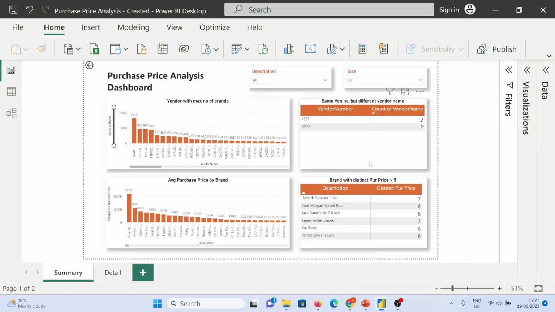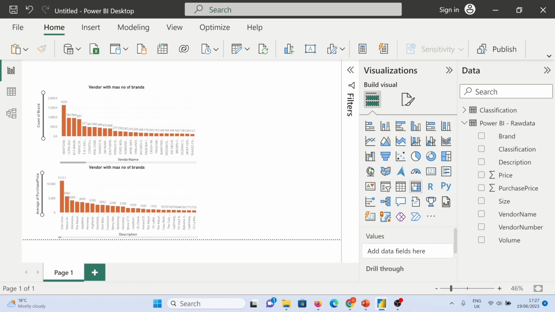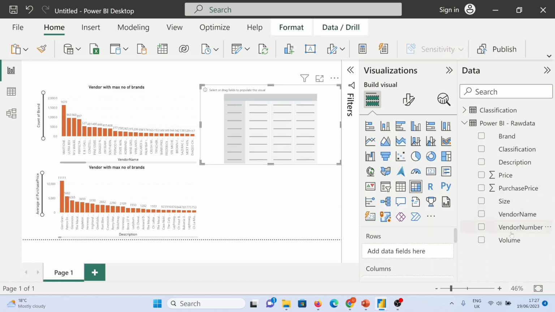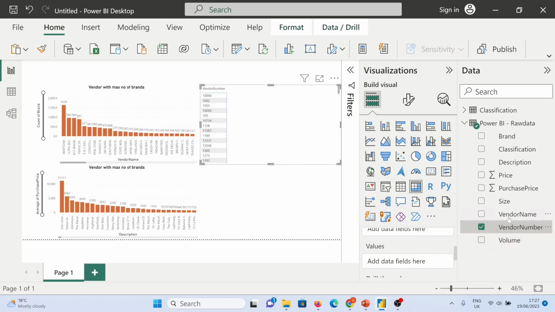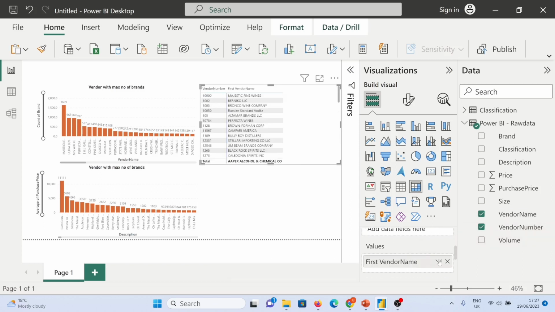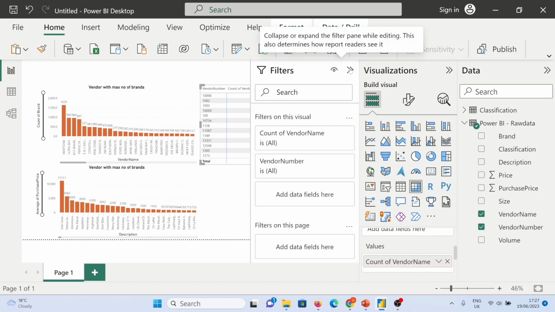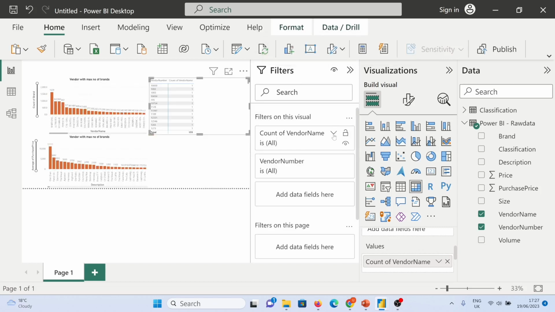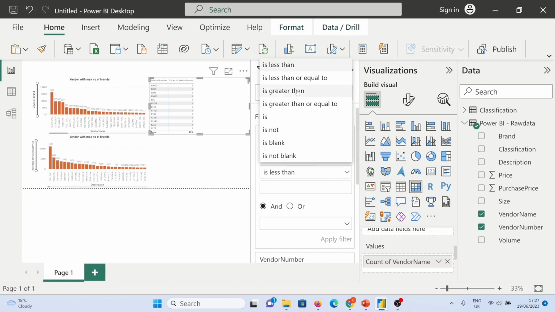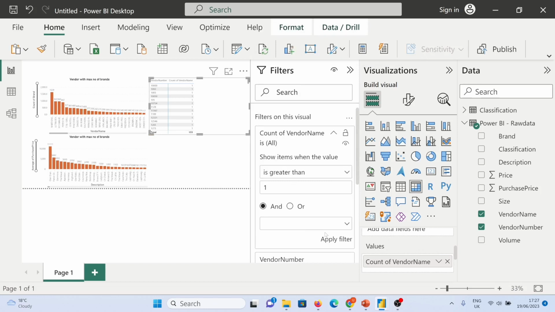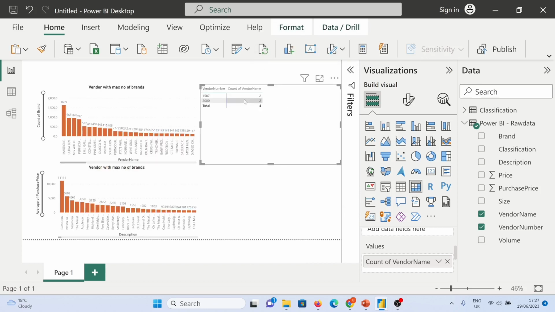Now two pivot tables have to be created. So same vendor number, but with a different vendor name. So you click this matrix, which is the pivot table here. Get the vendor number, and the value is vendor name, distinct count of vendor names. What you need is count greater than 1. So you go here, count of vendor name, you say greater than 1. Apply that filter. You've got that here.